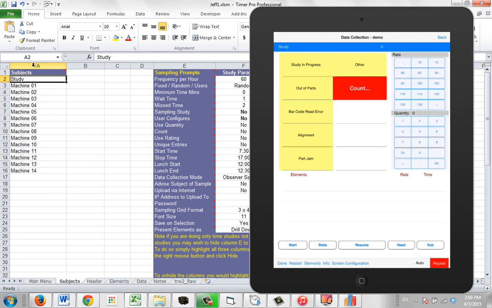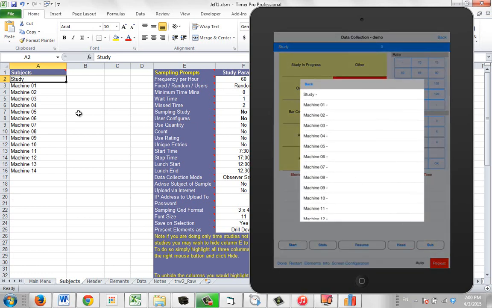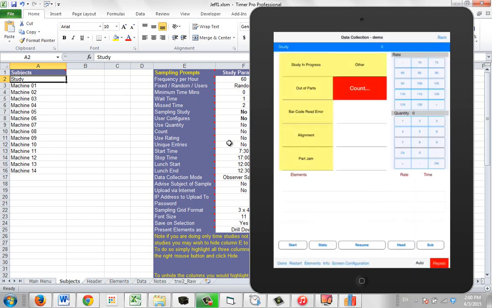Now, by default, the very first subject is always going to be the first item shown in your device here. So you can see at the top here it says study. I'm pointing at it right now. That's a study right here. And you can see the subjects by hitting the SUB, the subject button at the bottom right here. So if I bring that up here, whatever is in the Excel sheet is now presented to you here, study and then the 14 machines. So now we're ready to start our time study.